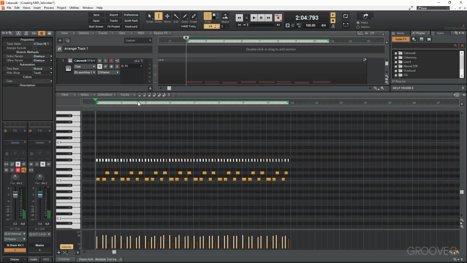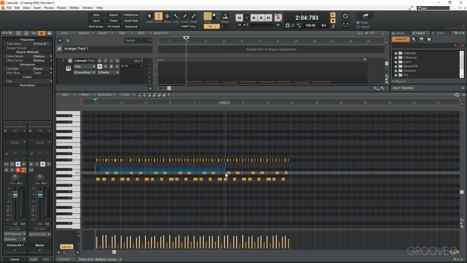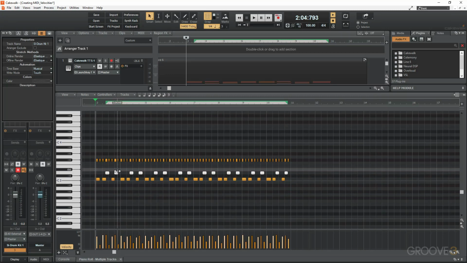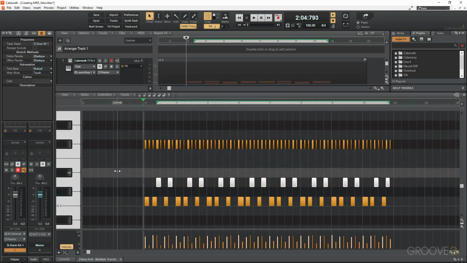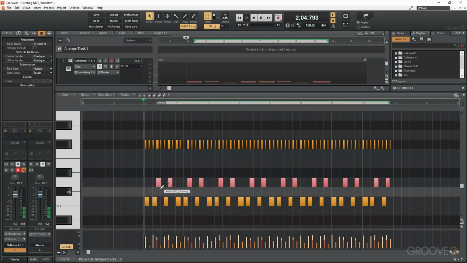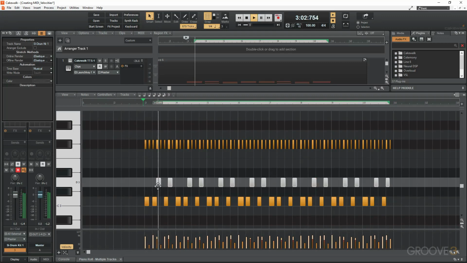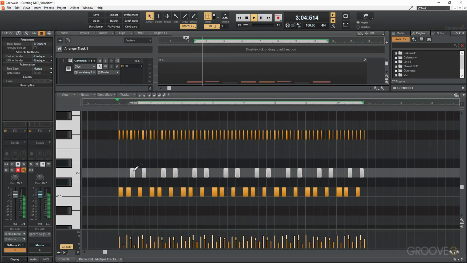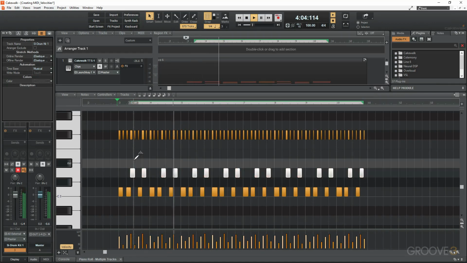Likewise, if I find that my snares are too loud, I could select them and also go in and drop their velocities. The nice thing about the smart tool is if I hover over the top, so let me just increase the height of these notes. If I hover over here, you can see I've got a velocity tool, so I can go there and drop the velocities of those snares. Maybe increase them up. Now they're a bit soft, so maybe I can increase those velocities.